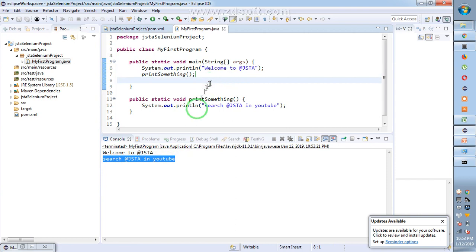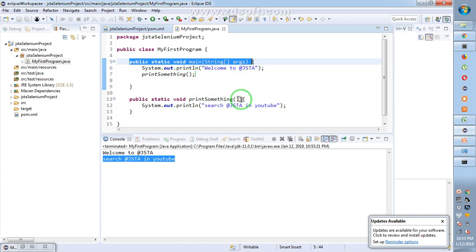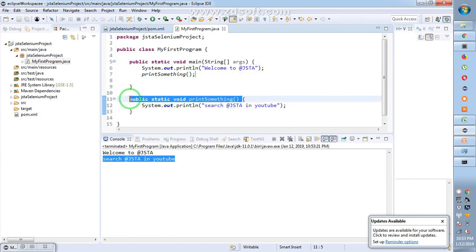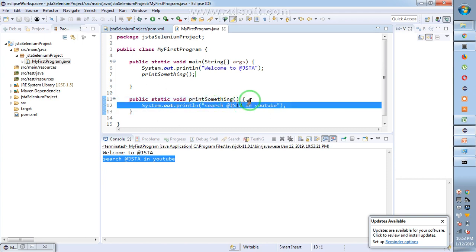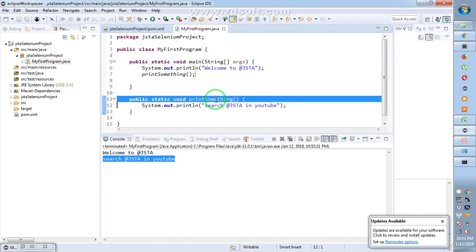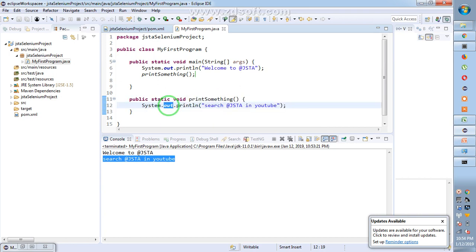Okay, so now let me tell you what this first line means. This first line is called the signature in Java. And the code within the curly braces is called the implementation. This is the signature of the method, and any code defined within the method is called the implementation. We'll be often using these keywords.